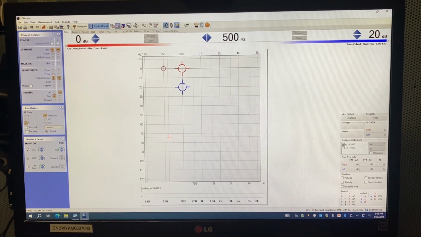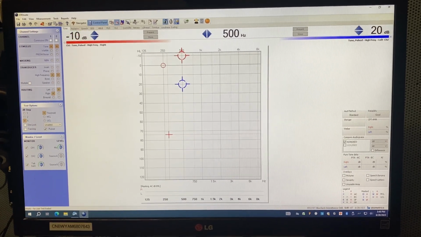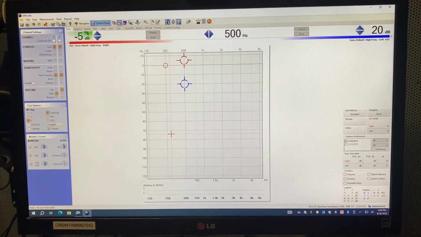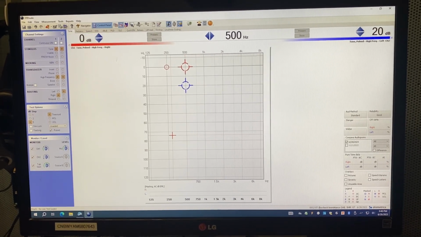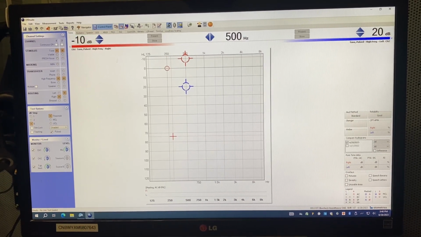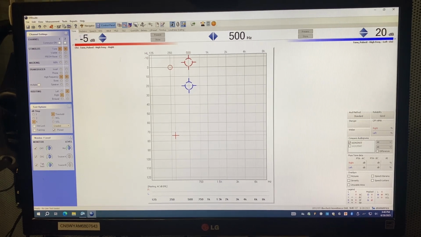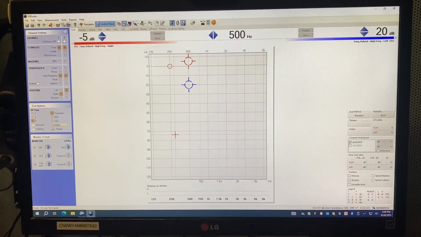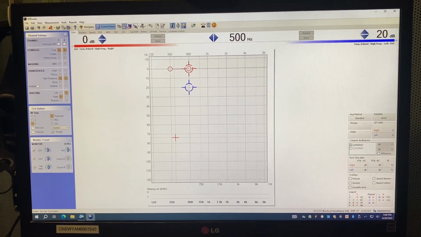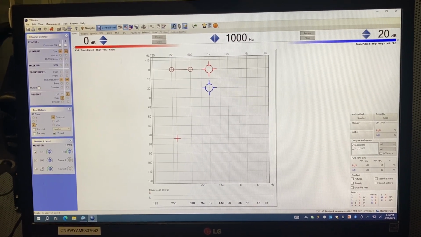There's a response. We're going to lower the intensity 10 decibels. There's a response. We're going to lower it again 10 decibels. That's your threshold. We're going to go over to 1 kilohertz.